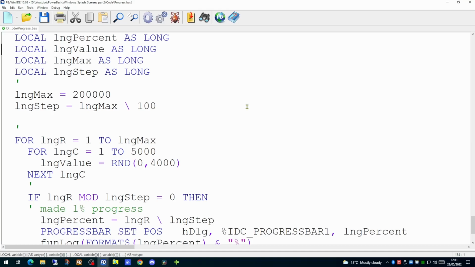As it exits the inner loop, I want to do an update of our progress bar. But as we're running round the outer loop 200,000 times, I don't want to call the progress bar update 200,000 times. Since our progress bar has a range of between 0 and 100, this will report the percentage done. So I've worked out the step by dividing the maximum number, which is 200,000, using an integer division by 100. So the step will give us a position between 0 and 100 to tell us how far we've got.